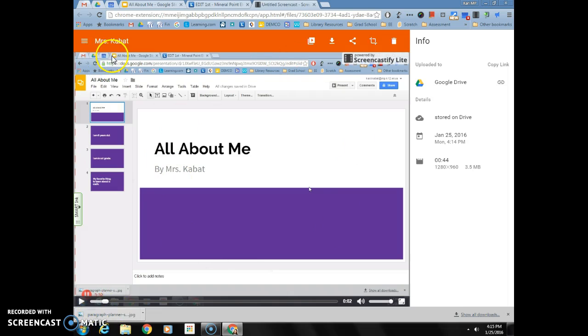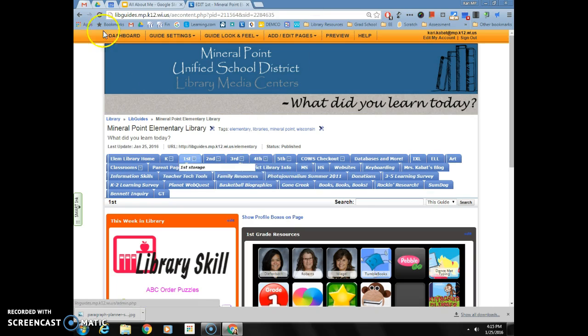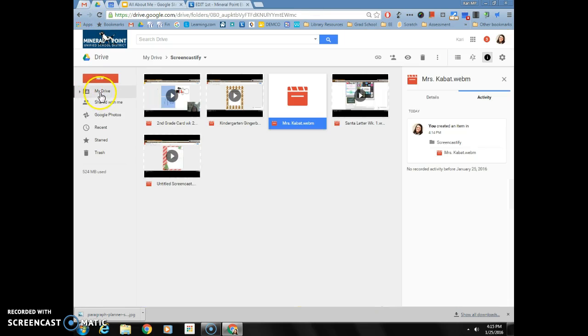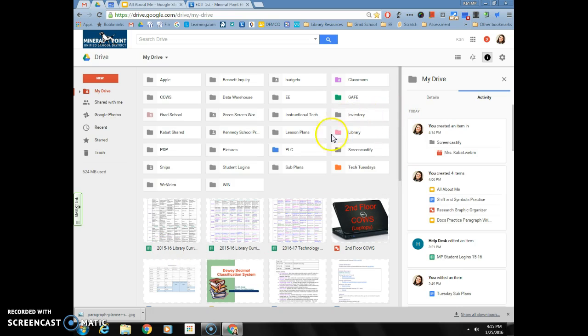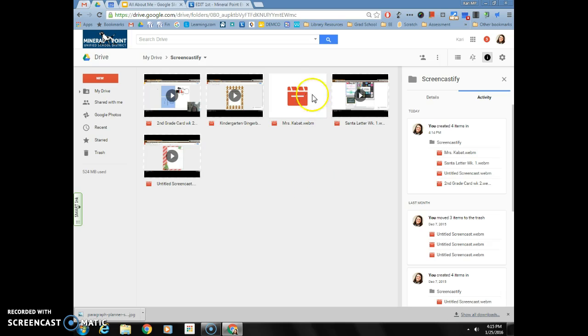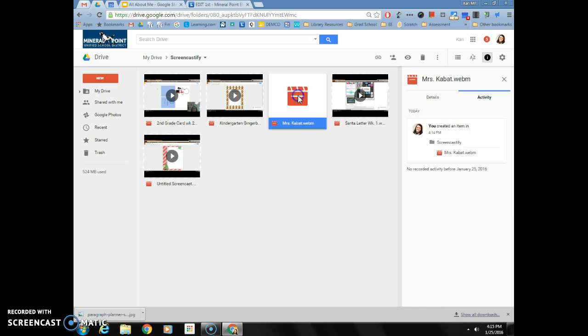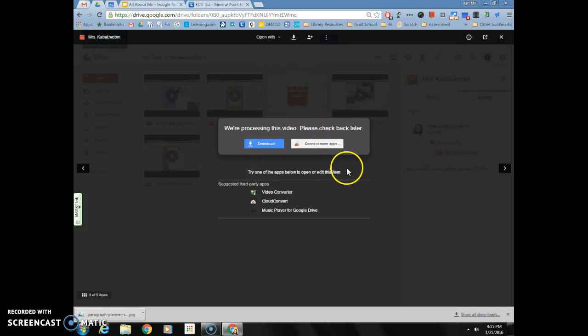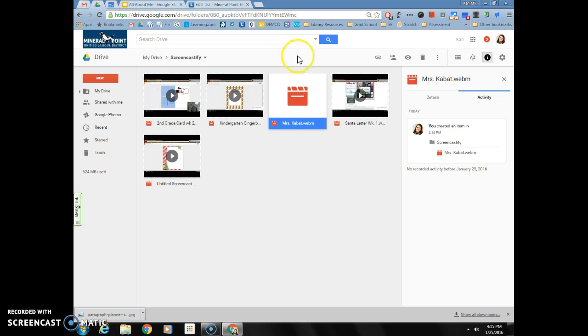So once I get to this screen and I have named it with my name, I'm going to just go ahead and close that window. And I'm going to show you, if I go back to my Google Drive folder, there's a folder now out there called Screencastify. So I'm going to click on that, and then I should be able to double click on the video that says Mrs. Cabot, because that's what I named it, and then it should give me the video for mine. Right now it's not done processing because I just finished doing the recording, but it's out there. So you should then have a screencast of your presentation. Good luck!